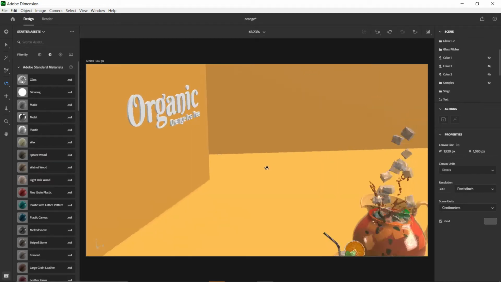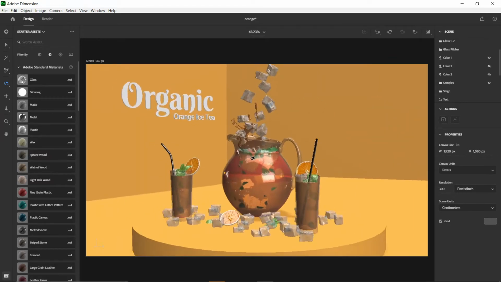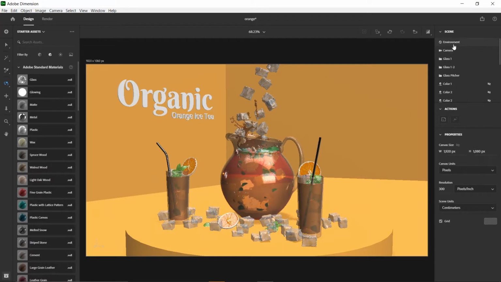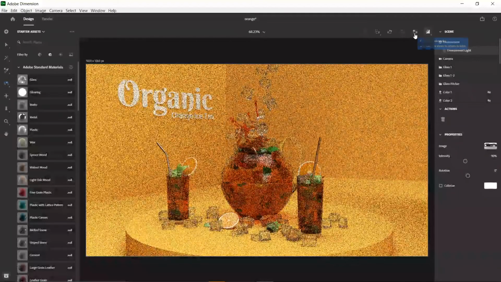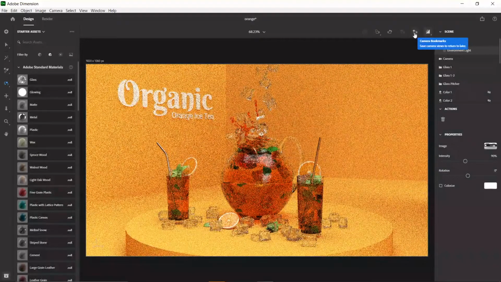So now we're going to move into lighting. With the lighting, I'm just using, if you click on environments, click on environment lighting. This is the default lighting that comes with, I think, each project that you start as a new project. And if I run it, this is where I save my camera bookmarks.